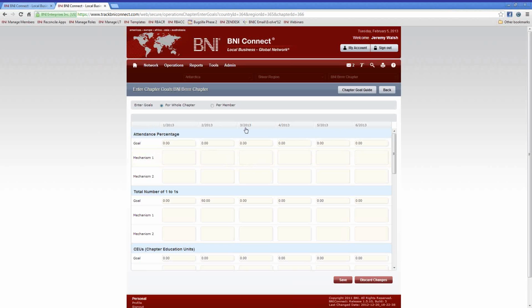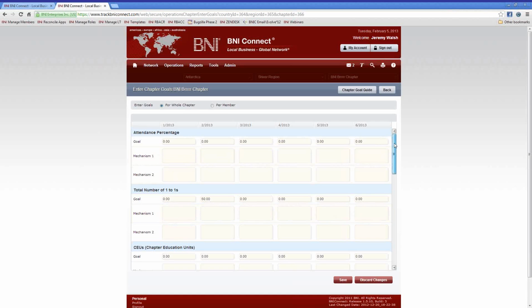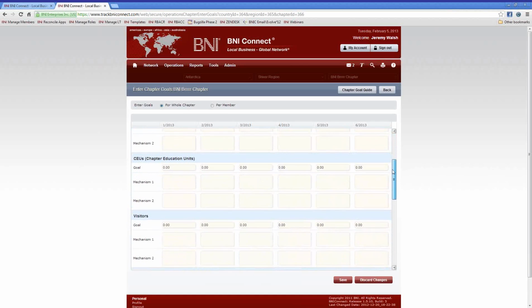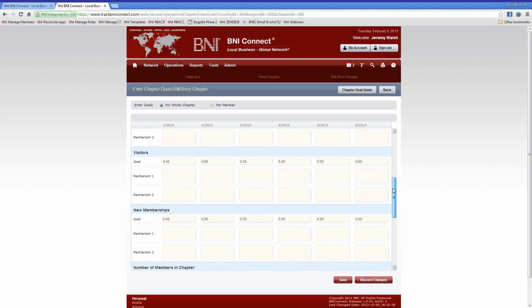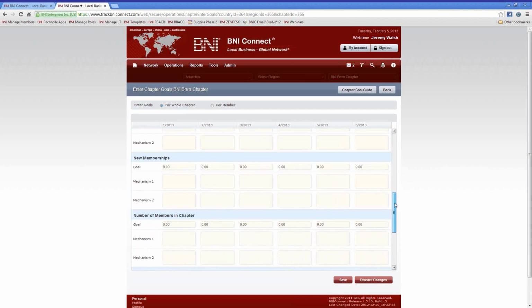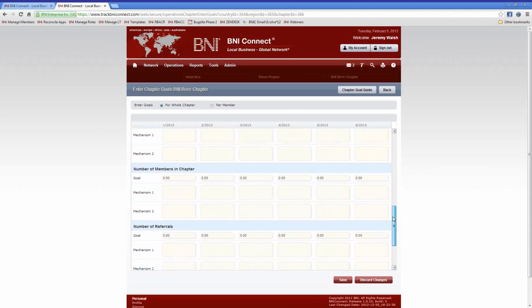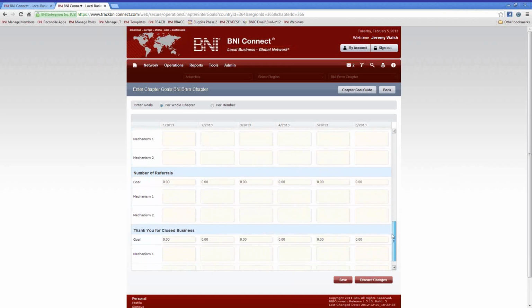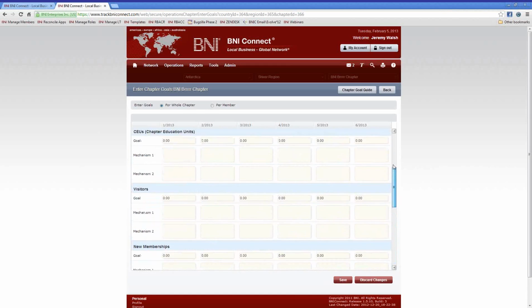And what you can see across the top is the months. And then as we scroll down, we'll see the chapter success criteria that we're going to measure ourselves against. And you can see we have attendance percentage, total number of one-to-ones, CEUs, visitors, new memberships, number of members in the chapter, number of referrals, and thank you for closed business.